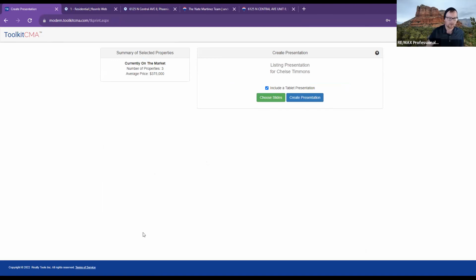Some of you guys I know like to work on your tablet as well as use it for various things. And you might have clients that do as well. I like to hit that include tablet presentation just because it's no skin off my hide. It's literally not going to be any different. It just then formats it so that you can send it to them both. And then I'm going to hit create presentation.